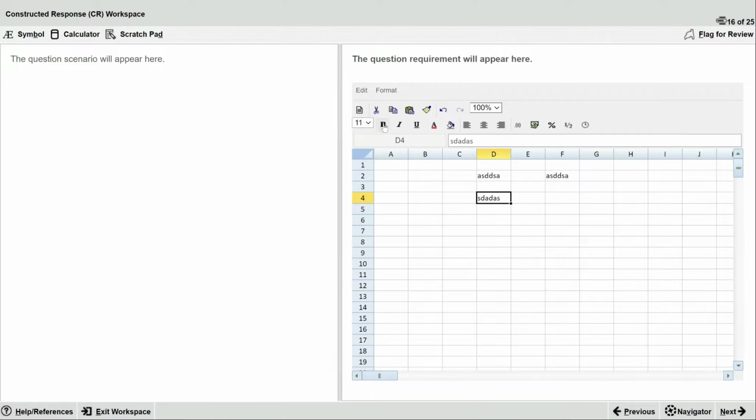Then we have these three buttons, bold, italic, underline. These are important for your presentation. You want to make sure your presentation is distinct. For example, if you have an income statement, let's say revenue, cost, and profit, right? And the question requires you to calculate the profit. Let's say revenue was 100, cost was 60, so your profit was 40.